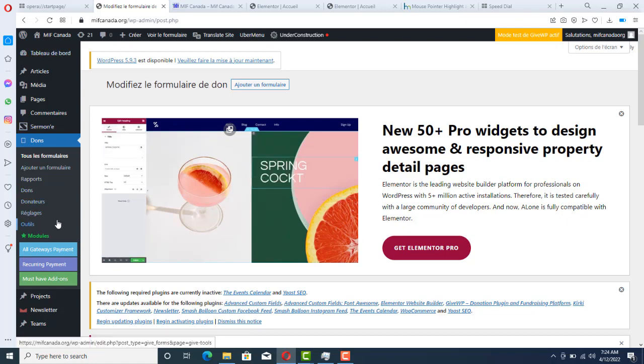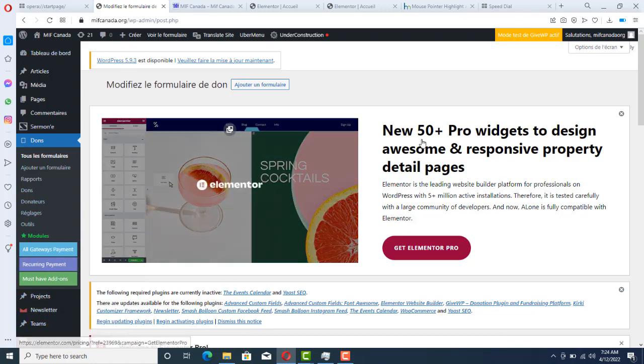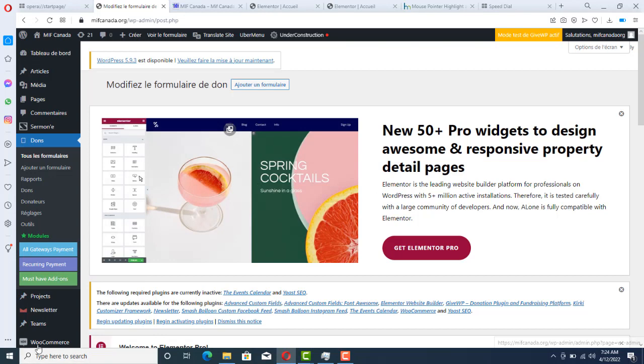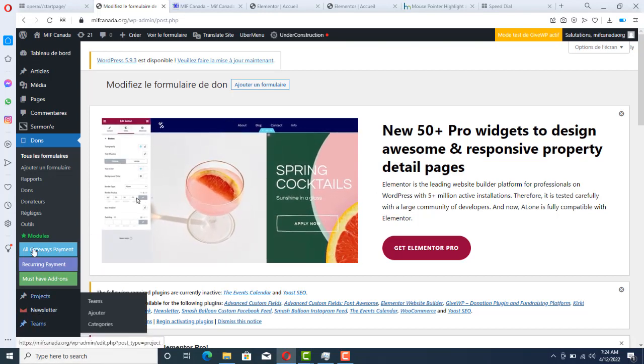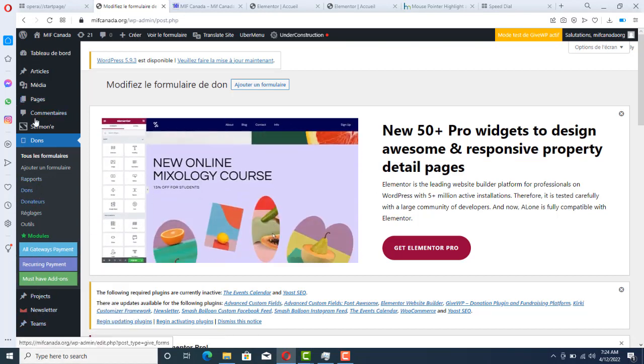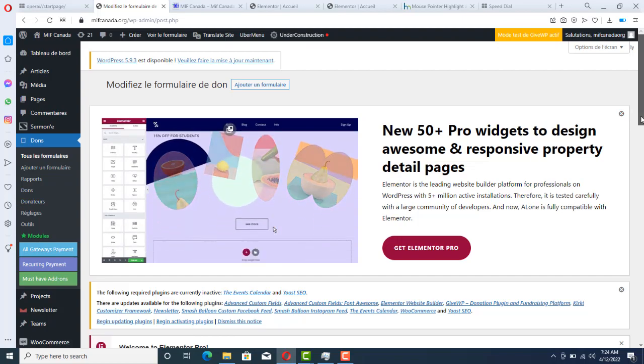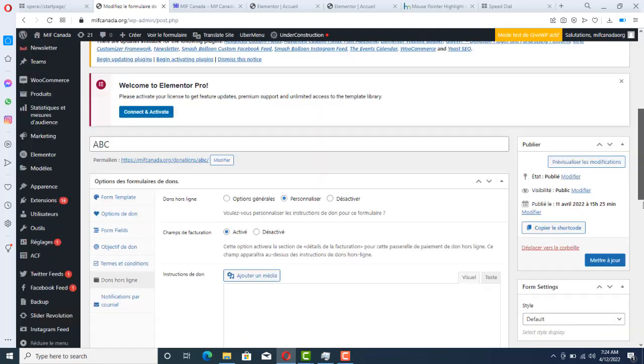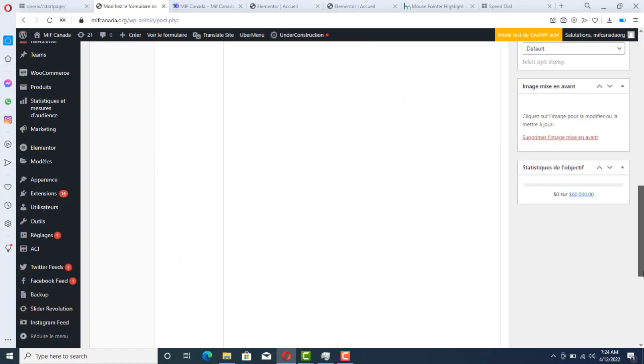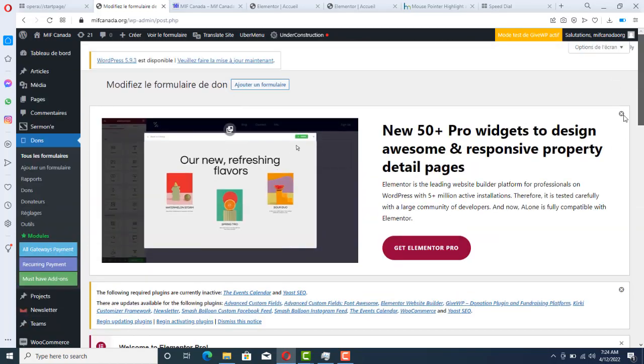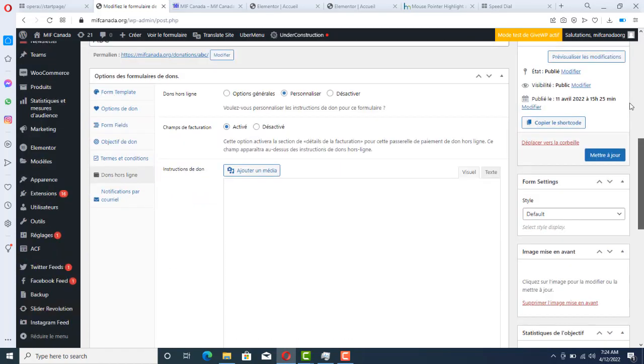Okay, this is the dashboard. Now, if you are not seeing the remaining sidebar menu, you just have to come this way and scroll down, and you are going to see some of them.